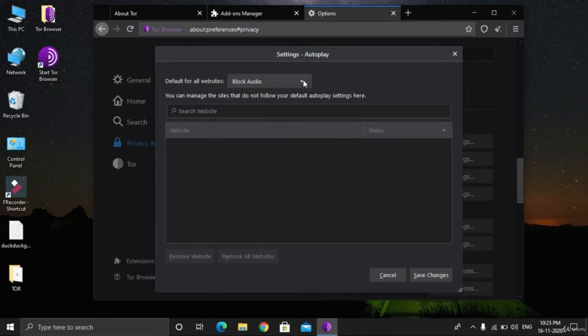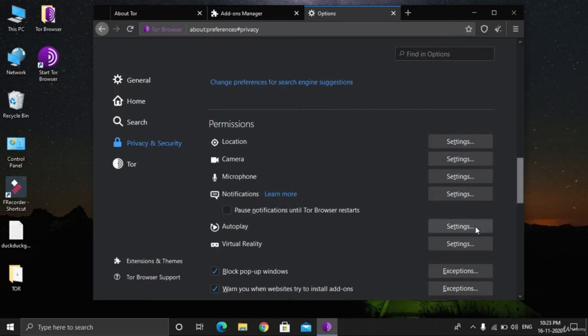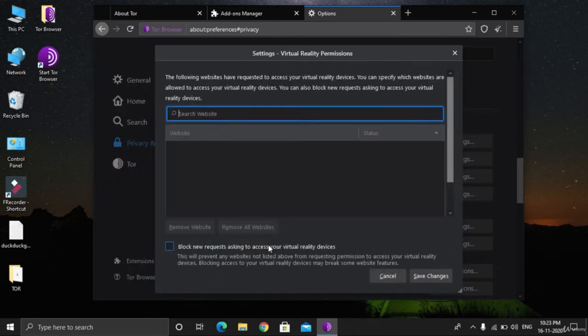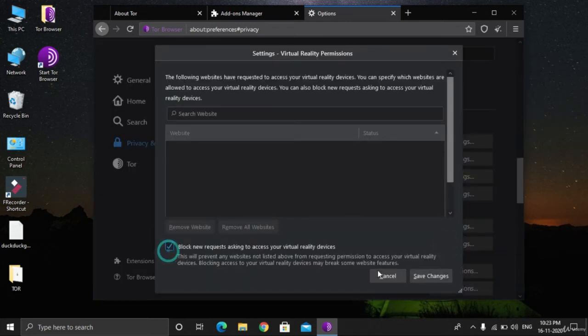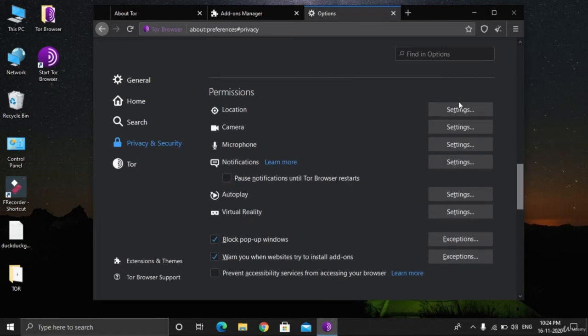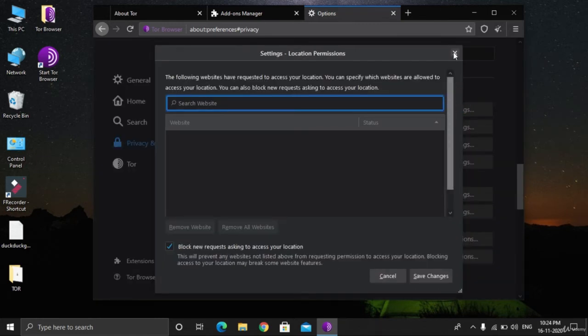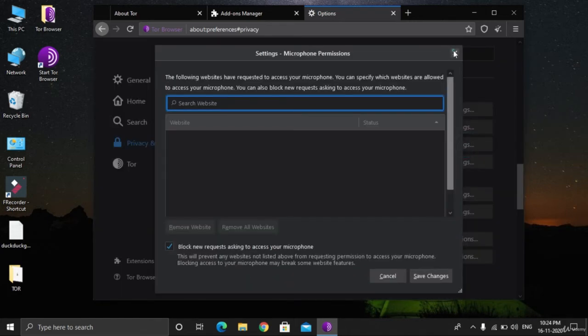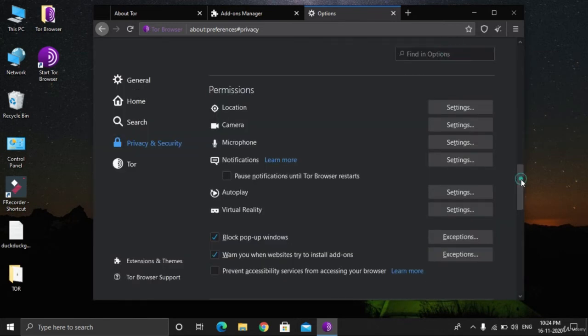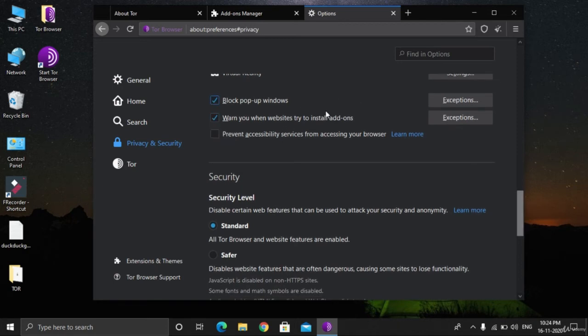Because of it, websites try to get control of your computer. Several hackers are in search of this kind of settings, so disabling it gives a lot of security to your browser. Let's disable it. Everything virtual reality, disable, right? Let me check it again, because these are the main and most important points of security. Quickly check again. Block pop-up windows, always tick that. Warn when websites try to install add-ons, yes, always.